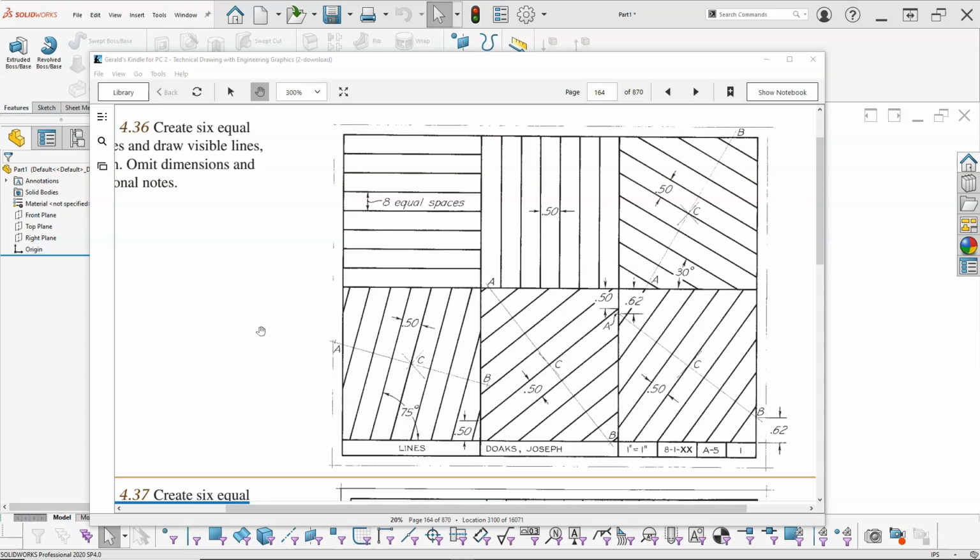4.36 is going to be about setting up patterns, and one of the things we'll need to do is determine the size of our grid. So 1, 2, 3, 4, 5, 6, 7. That'll be 3.5 inches. Assume that they're actually square.